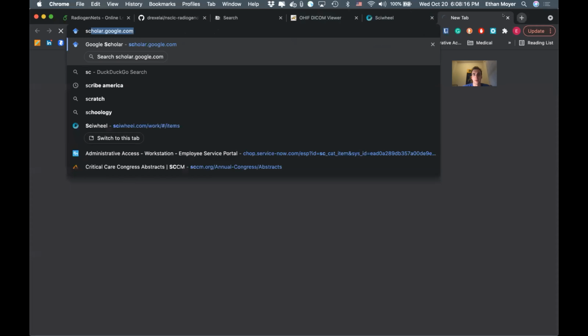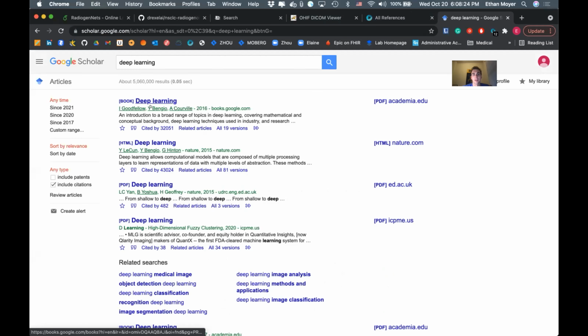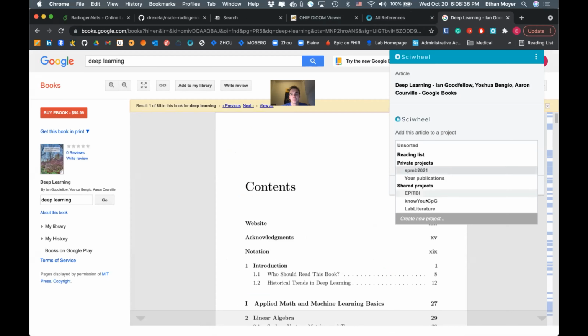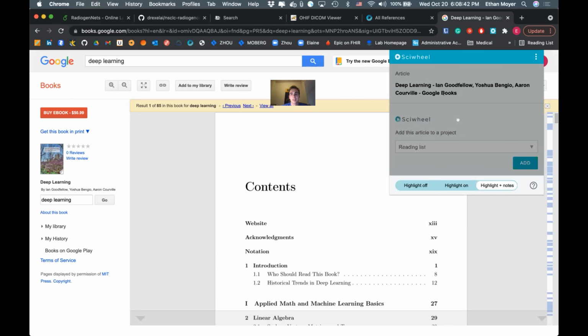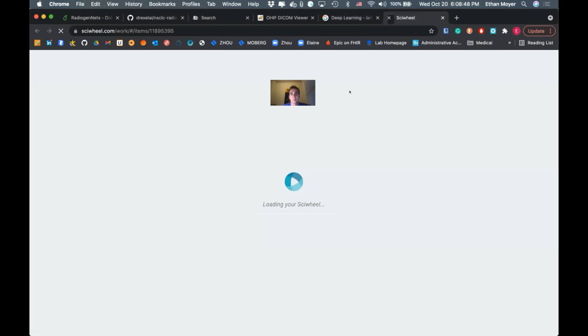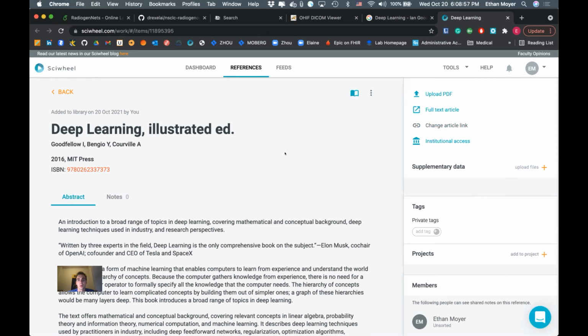So if I'm on Scholar and I search up deep learning, I want to learn about deep learning, Goodfellow shows up. I can click this SciWheel button and it'll ask me whether I want to add it to a project. I have some projects going on, and I could add it to the reading list, and then I go to SciWheel and I can generate citations based off of any style. They have IEEE, they have Harvard, they have many different things you could use. It's a great way to organize it.